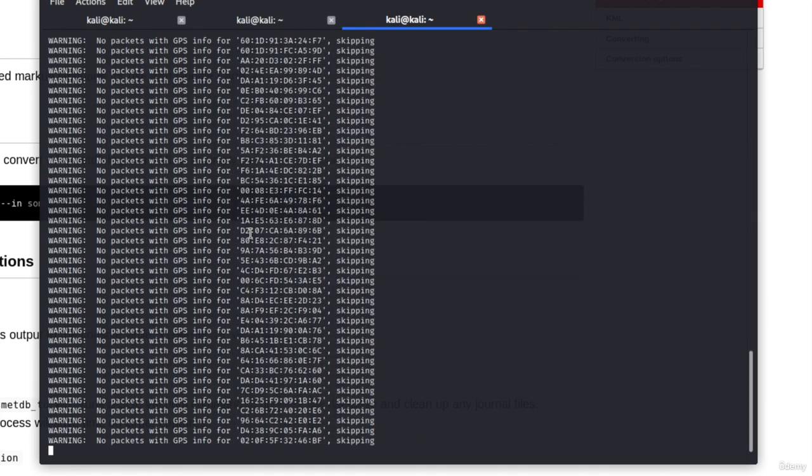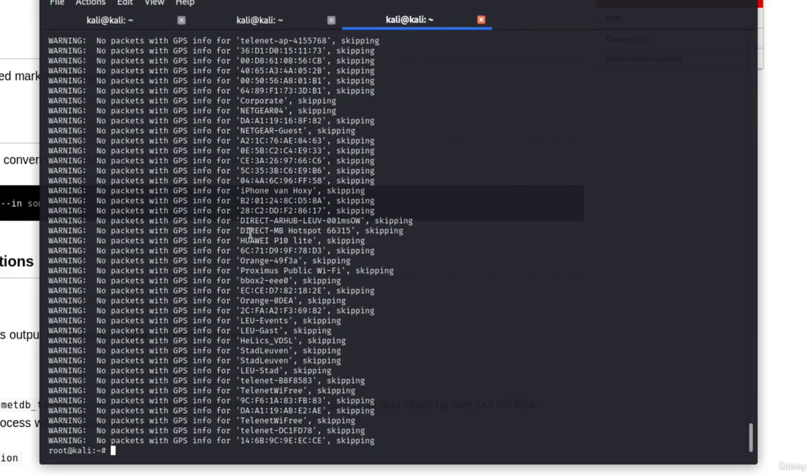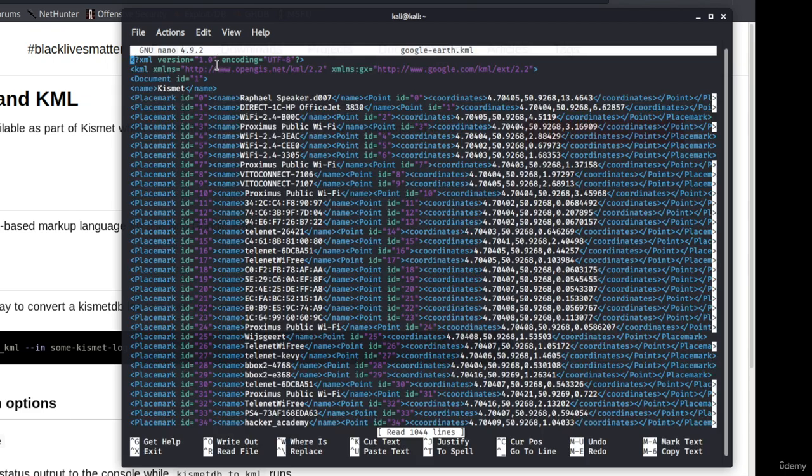Okay, so of course there are warnings for certain Wi-Fi devices, but don't worry about that. Kismet did not find a good fix from GPS data for these devices. But these don't happen to be all the devices discovered, so there. So let's check the KML file. Okay, so look at this. A whole lot of coordinates have been recorded.